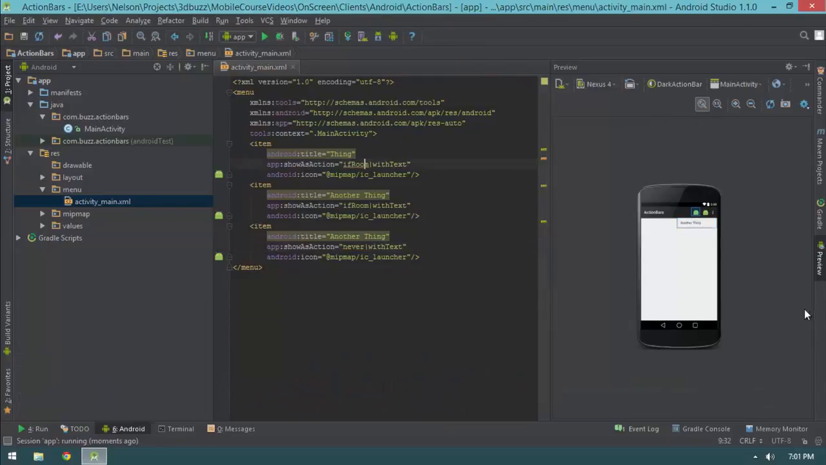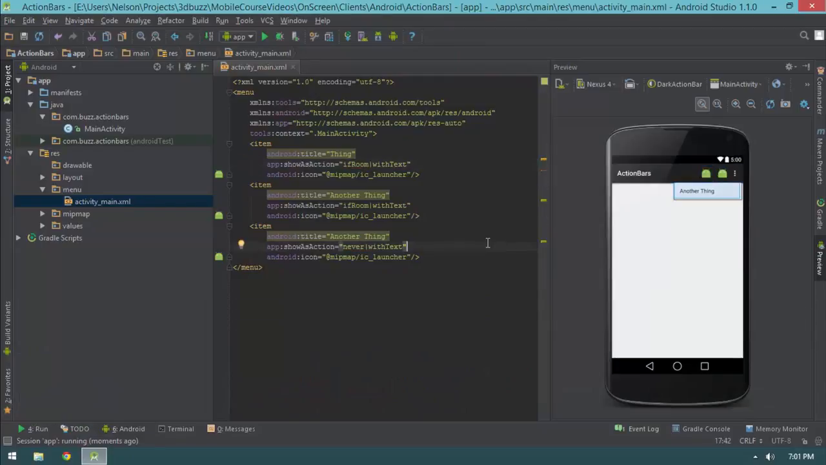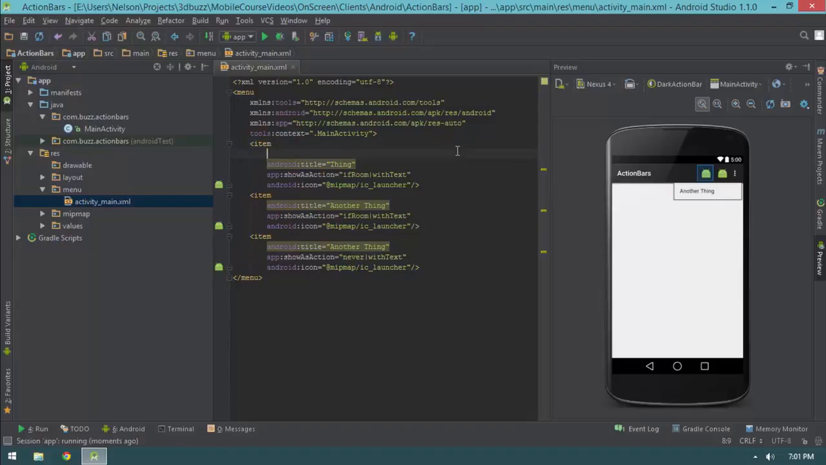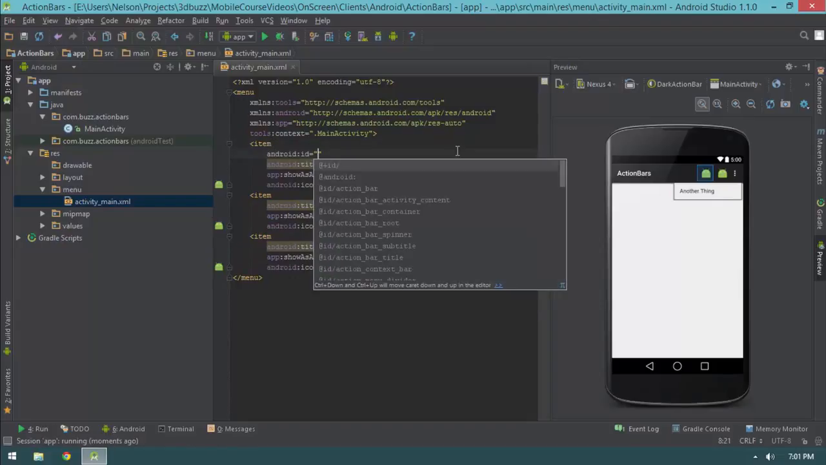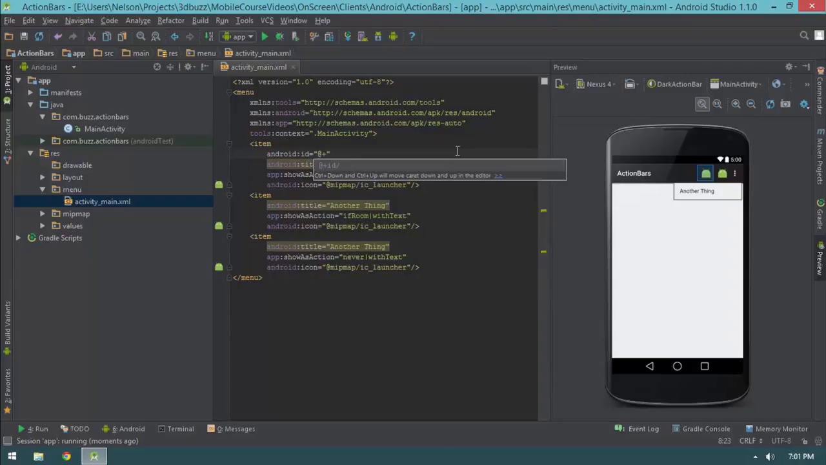All right, that's actually not the easiest way to determine which item was clicked, however. Typically, you would want to switch on an ID or some sort of integer, some sort of flag. So what I'm going to do is name each one of these items. So for the first one, I'm going to give an ID. I'm just going to type in id and hit enter, just like how we would create an ID in a layout. I'll use the same syntax to create an ID. So it'll be @+id/, and I'm going to say activity_main_menu_thing.